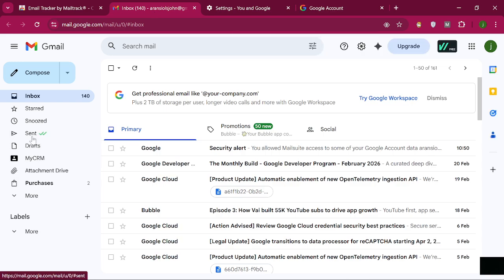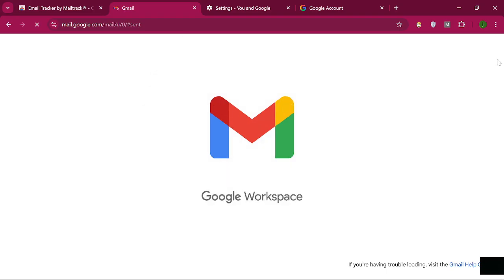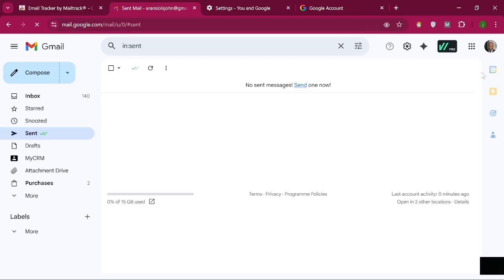Let's go to sent email. We have no sent email. Let's refresh and make sure our picture is nice, because the reason we're having a profile picture is that we want people who are seeing the cold emails we are sending to have a picture of what our face looks like, to have a feeling of who they are engaging. They need to know who is behind the keyboard, who is behind the cold emails.